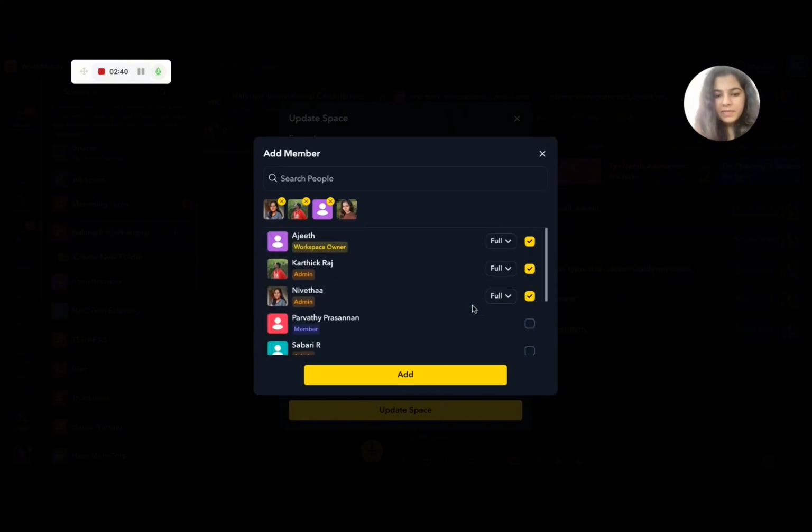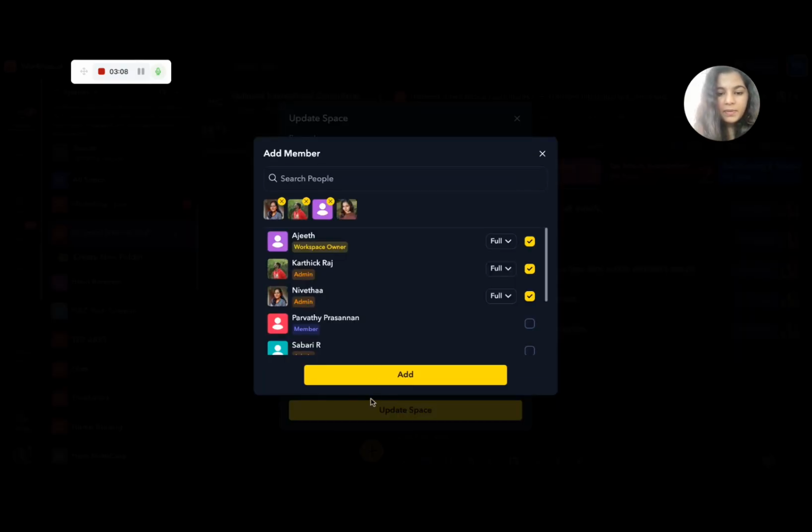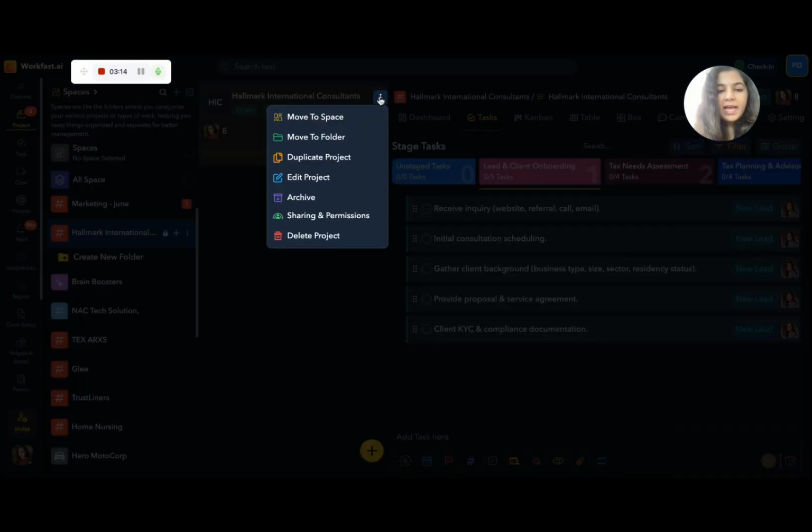So this kind of customization can be done, and I can also customize user permissions for each member that I'm adding here. Let's say I just want this particular member to view the project, I can click on view only, or if I need them to just comment, I can click on comment, or if I want them to have all the editing operations, or the full operations including deleting the project, I can set user permissions on the basis of my requirement here. I can update my space, and I have the same user permissions for the projects too.